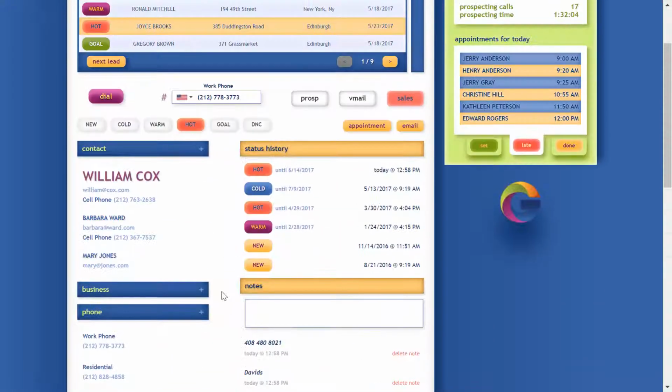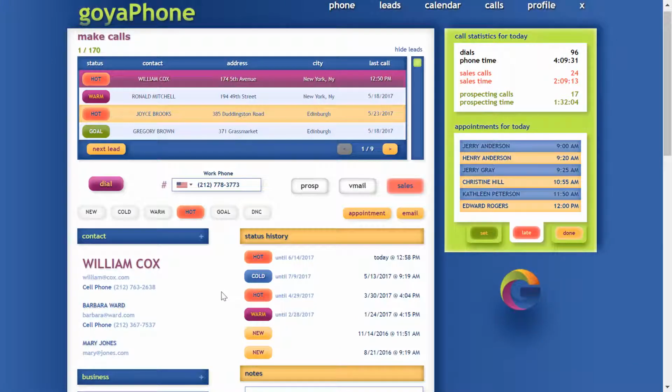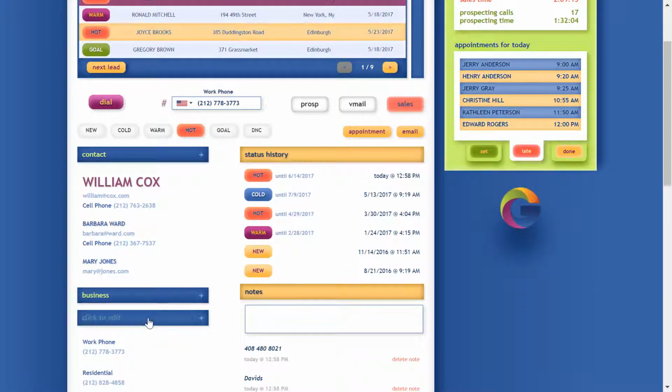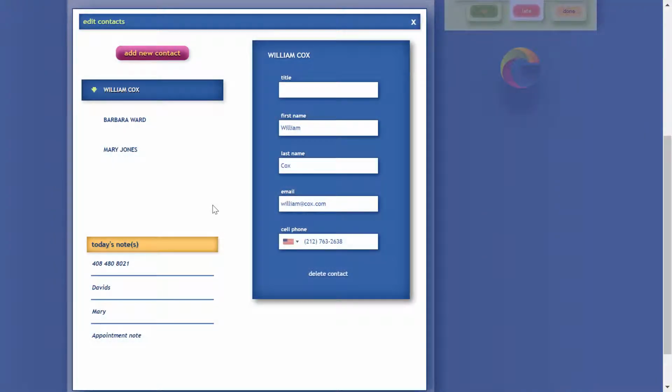And this is useful because we also need to edit the lead information. So let's click right here on the top of the section, and it'll open the editor of that section. So we start with the contact. One click here. And here you can see the notes of today that are appearing right here.